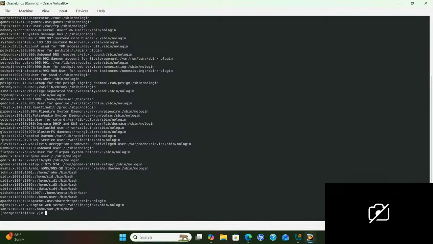So the next part is group management. Group management allows you to assign permission to multiple users at once. Instead of giving access to each user individually, you give access to the group. So how to create a user? Sorry, how to create a group?